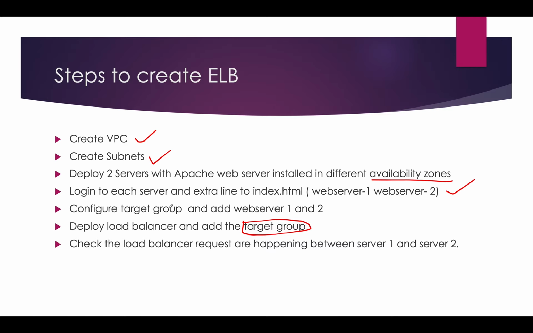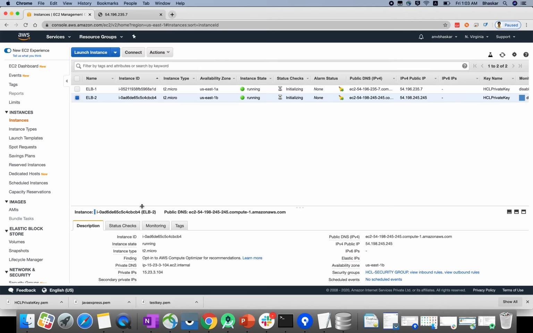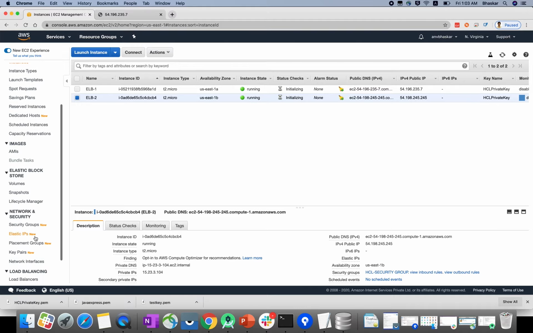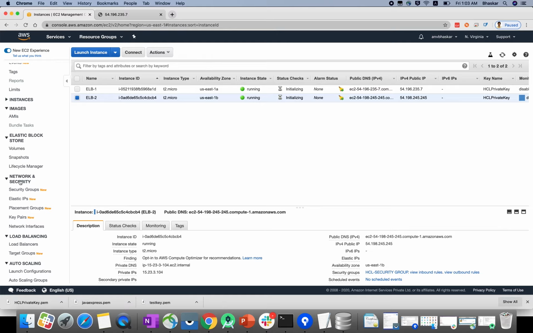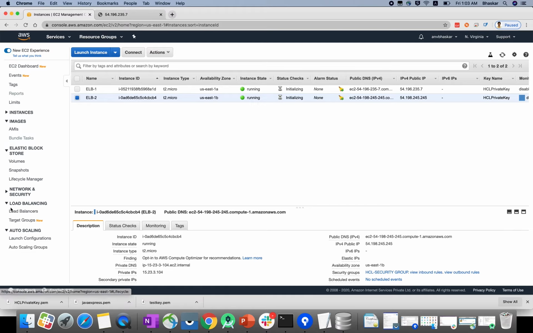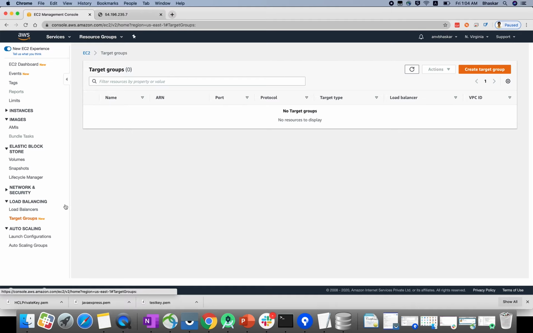Now configure target group and add web server 1 and 2, we'll create one target group. Okay, so overall three steps we have done. Now we need to go for target group. Here if you come, network and security, no, here if you see, load balancing, here we have a target group. Click on the target group. You need to create a target group.